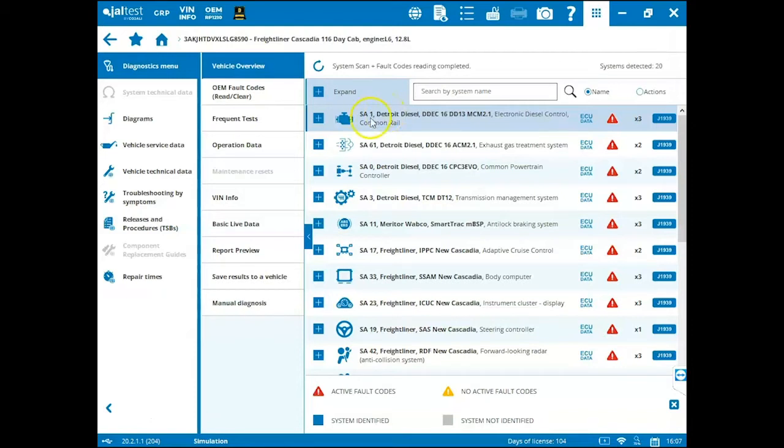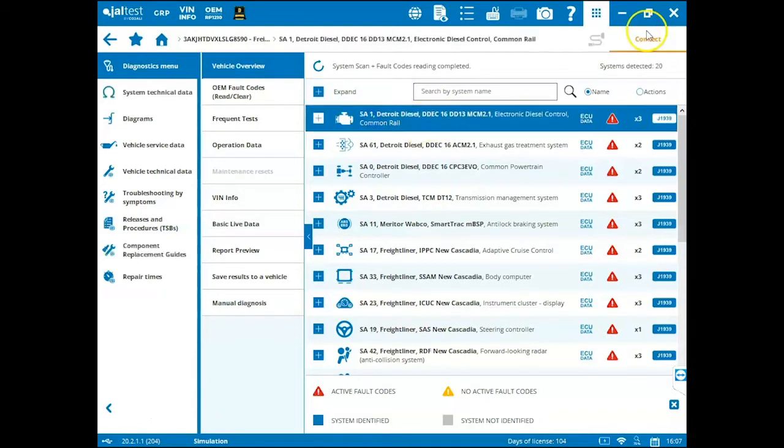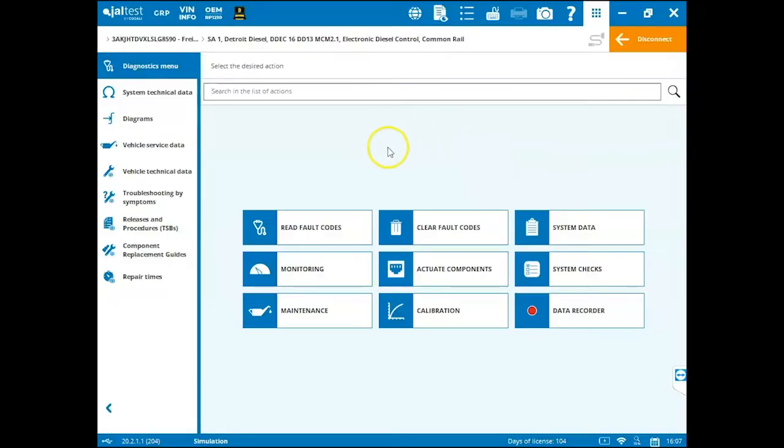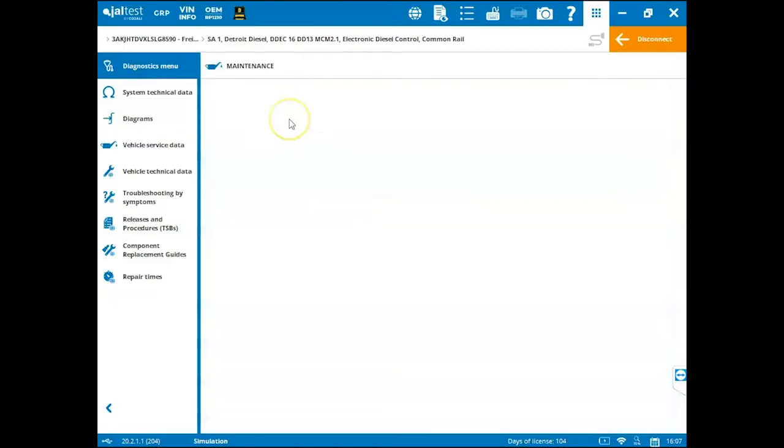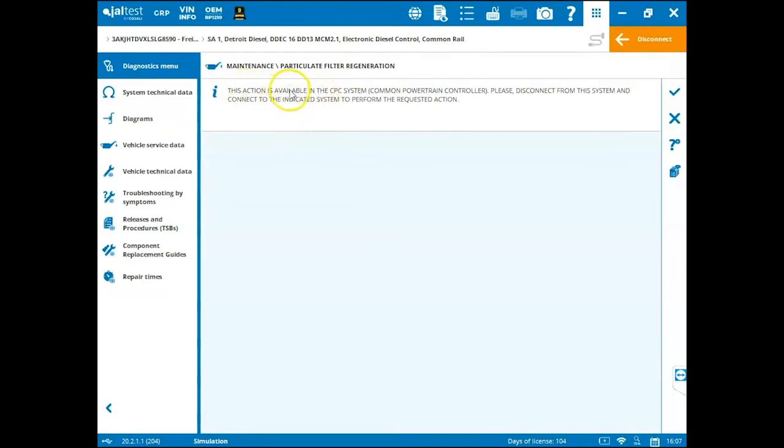For example, if I click on the Detroit Diesel and then click connect at the top, and then I go into the maintenance section, I see a section for the particulate filter regeneration, but when I click on it to launch it, it tells me that it is unavailable and I have to pick it up in the common powertrain controller. So I'm going to disconnect from this system by clicking the orange box here at the top right.